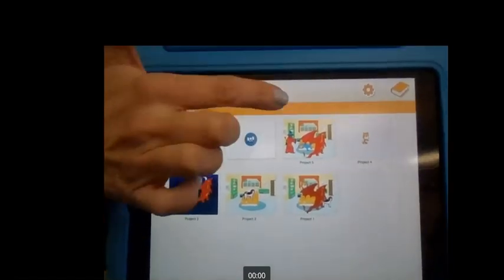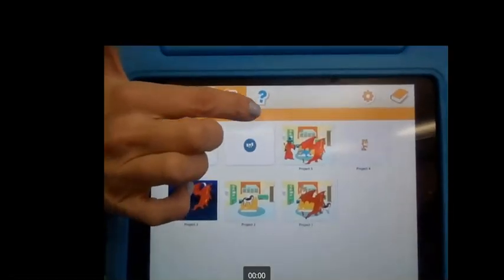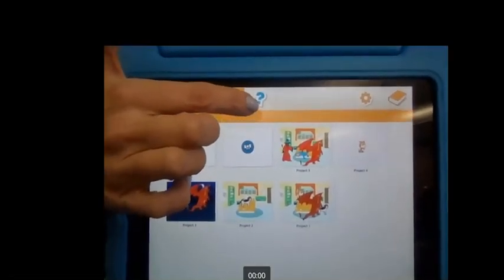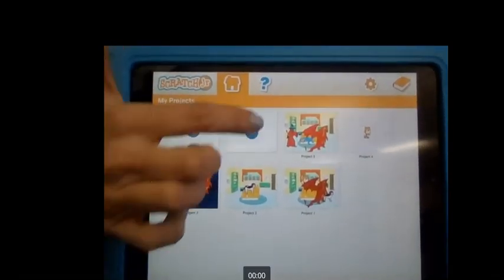You're going to want to find the blue and white question mark. Depending on what your screen looks like, it might be at the top or it might be more toward the bottom.